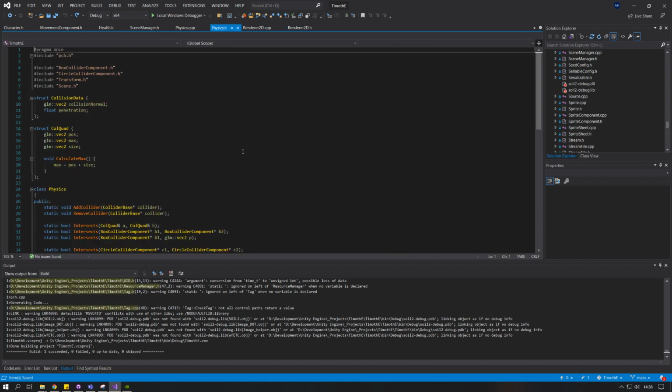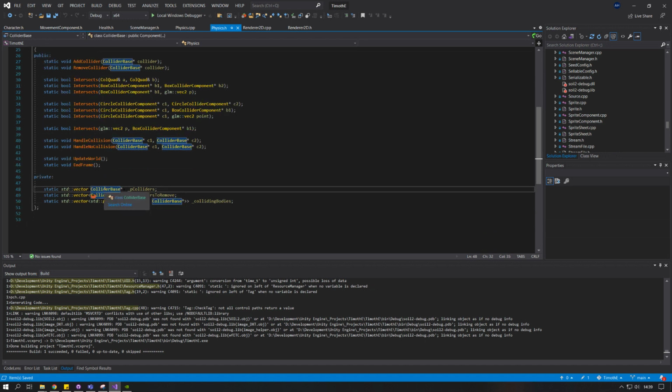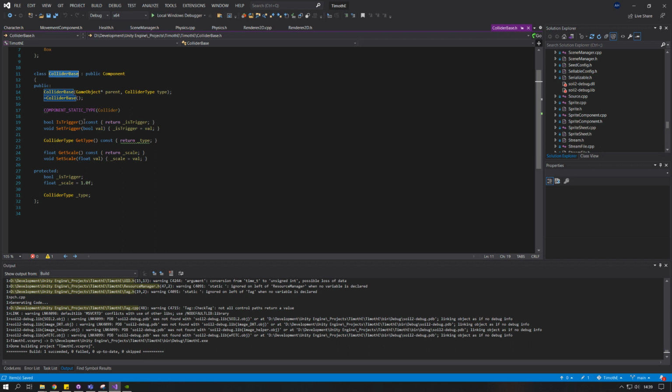So let's go over the physics system. This is something I was actually very happy with. The physics system has a vector of collider bases. Collider bases are just, well, I'll show you. They are a component that says, oh, this is a trigger.